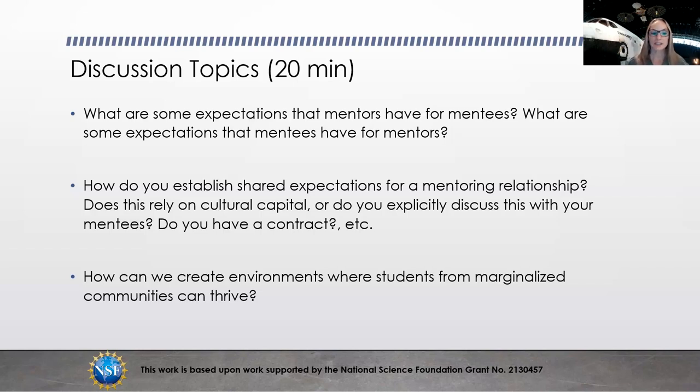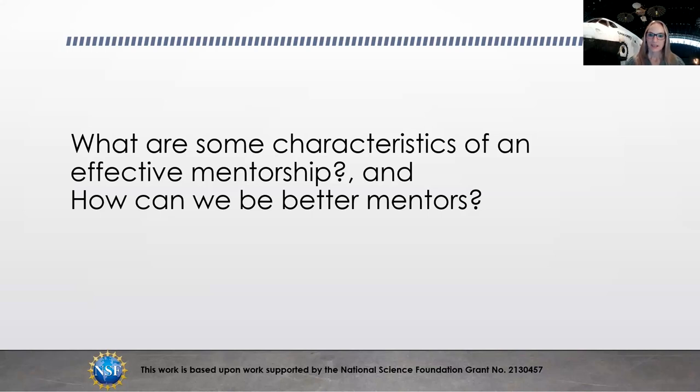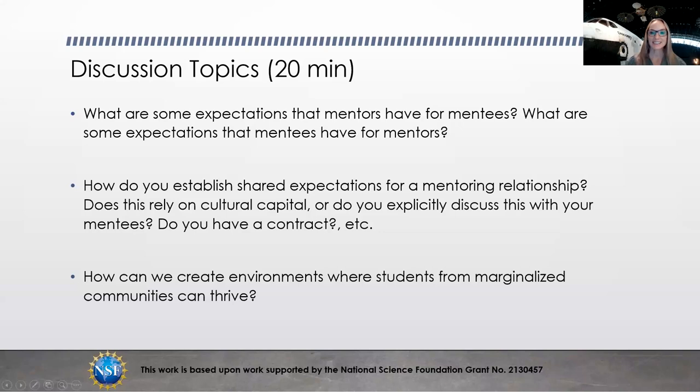What does it rely on? What do we discuss with each other? Does anyone have a contract, a mentor-mentee contract? Have you thought about that? And most importantly, as mentors, as people who care about growing these students, how can we create safe, inclusive environments where those students, especially from marginalized communities, can come in and feel like they belong and they can thrive? So I'd like you to think about these topics, or if something else comes to mind, that's good too. We'd like to hear from you. If you could raise a hand, I'll just go in order of how they pop up on my screen, and please share your thoughts.